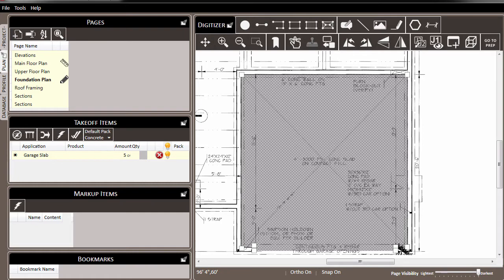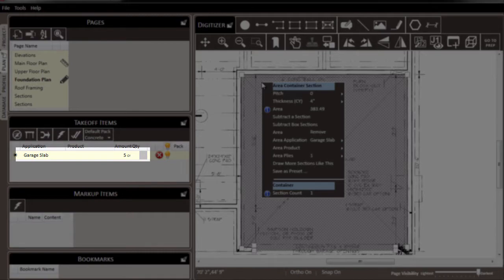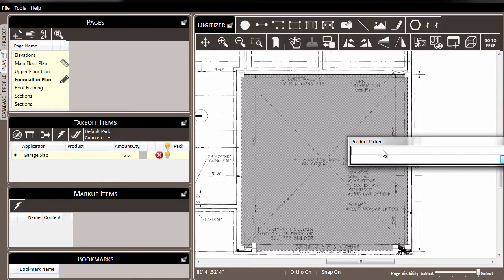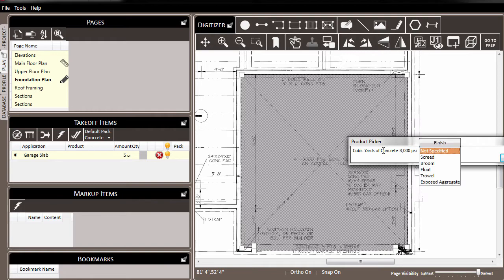Once we make that change, notice over in the takeoff items list that the takeoff units has changed to cubic yards. In addition, if we right click in the container, you'll see that there is now a thickness property, which is defaulted to 4 inches. We can go on to select a product. In this case, we'll pick cubic yards of concrete, apply the different attributes that would be appropriate, such as 3000 psi, and finish selecting our product.